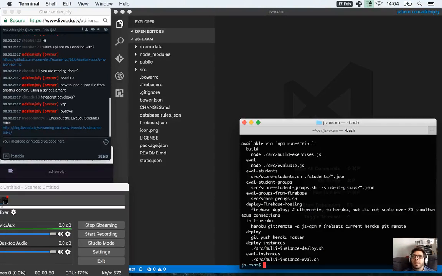And as a backend I'm using Firebase, because it makes it easier for me to deploy a new instance every time I want to start an exam for my students. And you know, I don't have anything to deal with. I don't have to manage a database or anything like that. Everything is taken care of by Firebase.